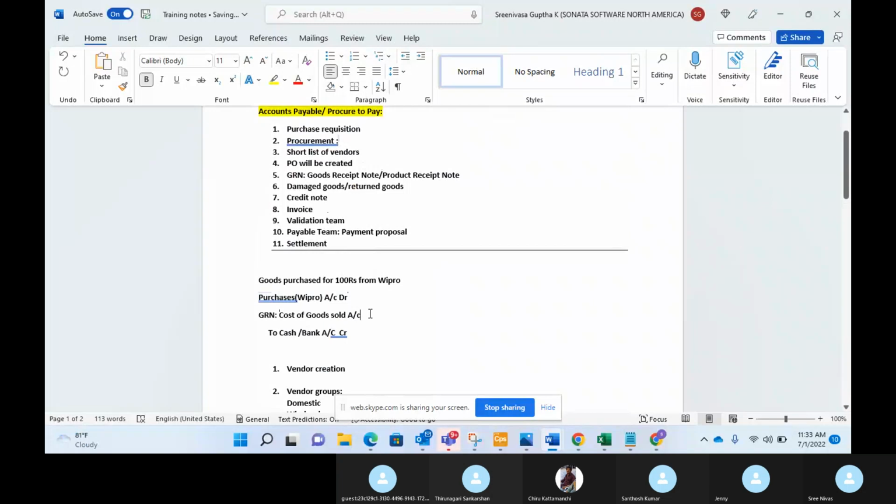Don't get confused with the cost of goods sold account here. It is simple: we are receiving the goods from Wipro. Whenever there is an increase in the assets, there will be a debit, right? So we'll have to debit that one. So once we receive this cost of goods sold account, for example, we have debited this one.